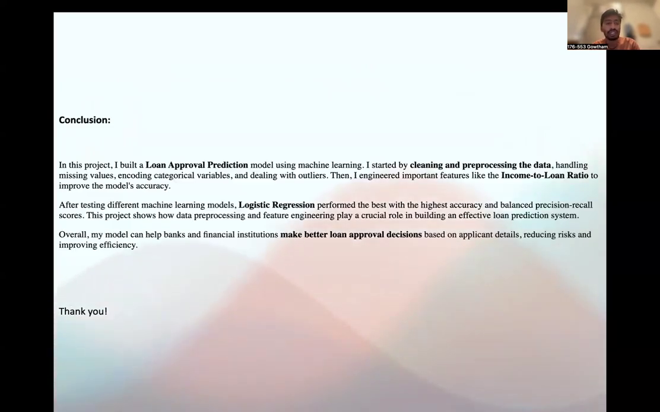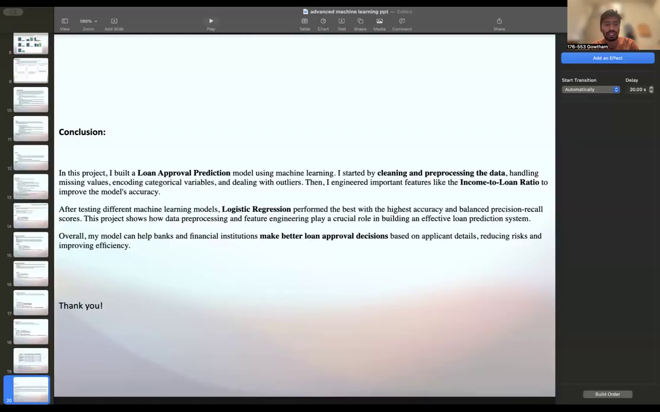So finally, in conclusion, I built a loan approval prediction using machine learning, starting by cleaning and pre-processing the data, handling the missing values, encoding categorical variables, and dealing with outliers. And after testing the different machine learning models, logistic regression is the best for me because of the high accuracy and all the factors.